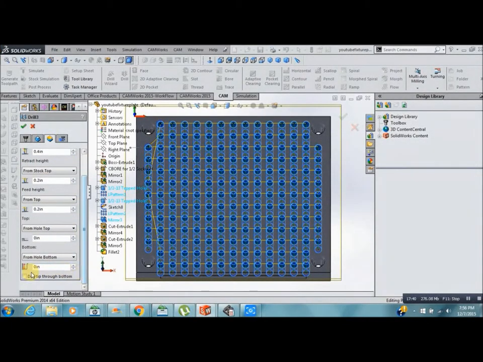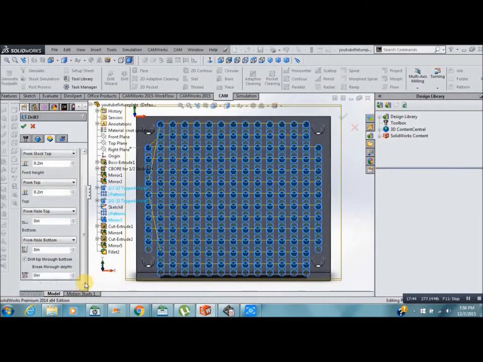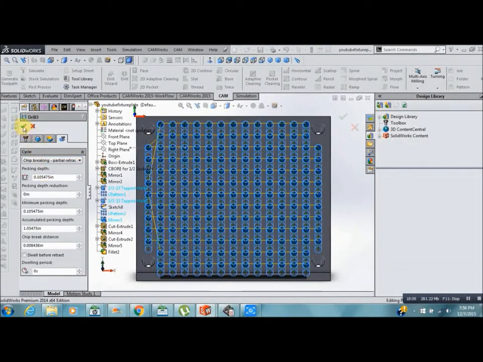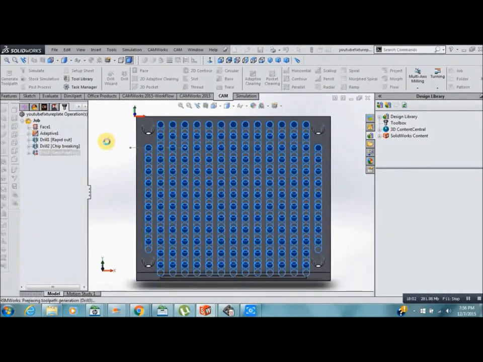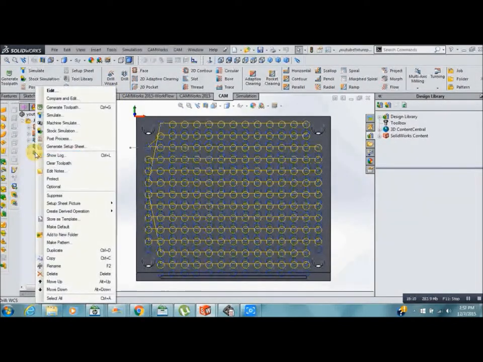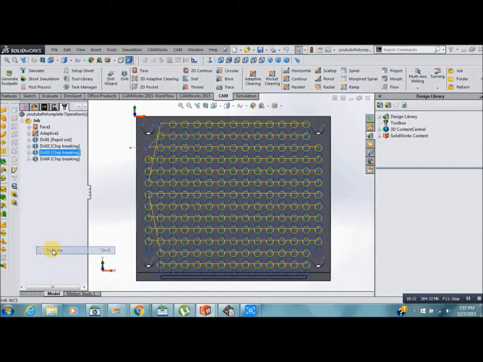You could go in and select each hole one by one by one. It'd be a long day, I reckon. Then tip through the bottom, drill tip through the bottom. That'll essentially compensate for the tip because it knows how long the tip is on a half inch drill or a quarter inch drill or whatever, so it'll in theory make that tip go all the way through the bottom.